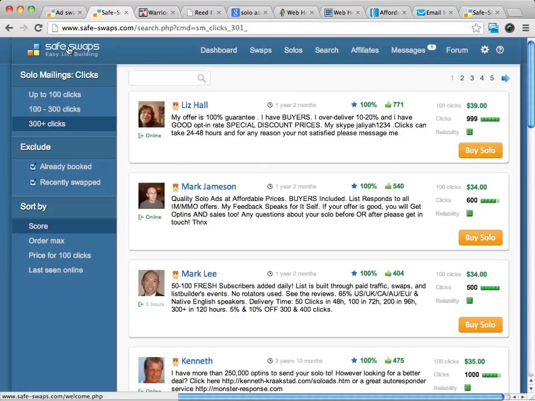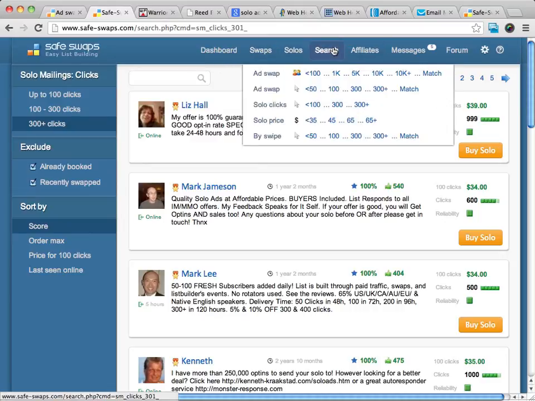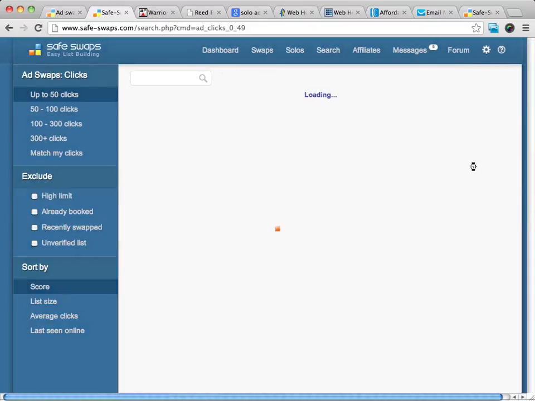But Safe Swaps is a great place. They have all kinds of safeguards in place. It's a very safe place to go ahead and arrange for solo ads and ad swaps. And you can see there's swaps and solos. You can search by what you want. Like if you can send 100 clicks or 50 clicks in an ad swap, you can just go ahead and hook up with other marketers.